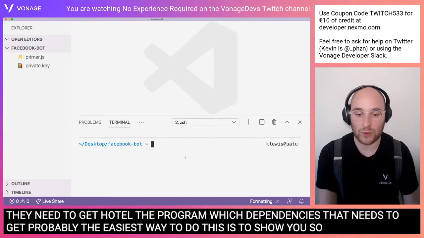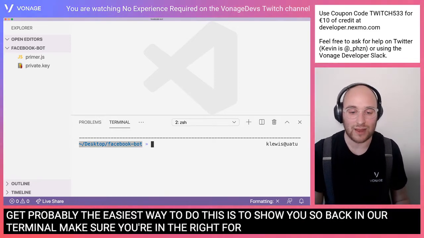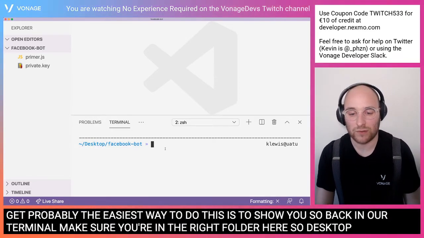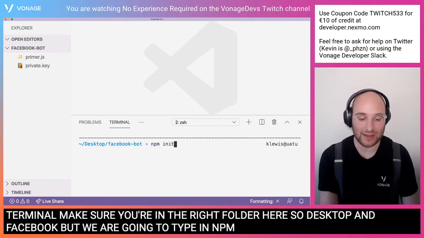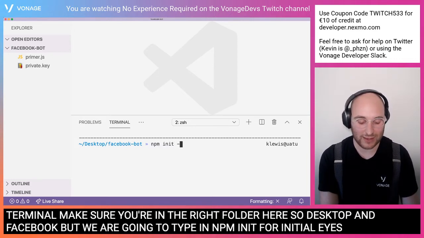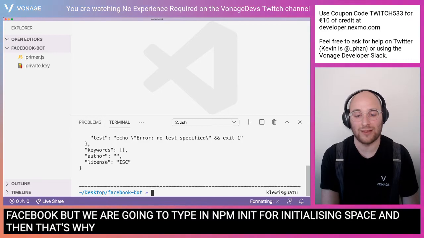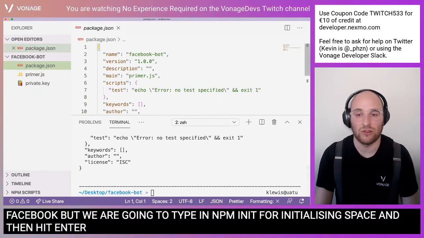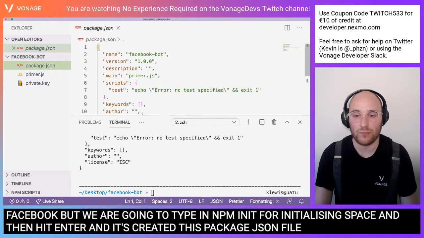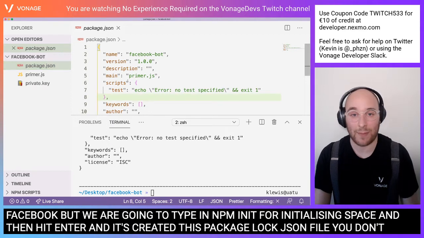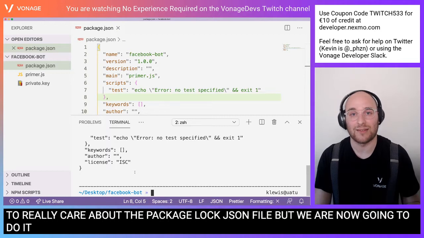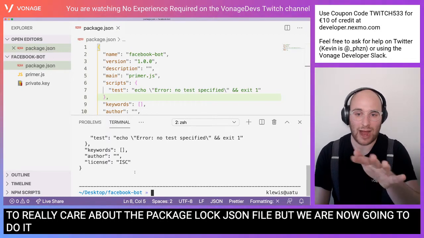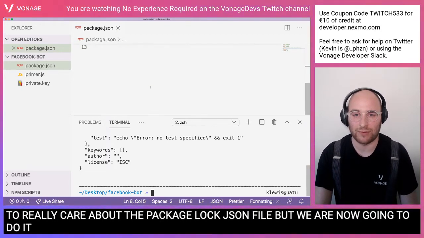So back in our terminal, make sure we're in the right folder here. So desktop and Facebook bot. And we are going to type in npm init for initialize space and then -y. Hit enter. And it's created this package.json file. We don't need to really care about the package.json file, but what we are now going to do is install some dependencies, and hopefully you'll see what happens to this file here. I'm going to scroll down a little bit.